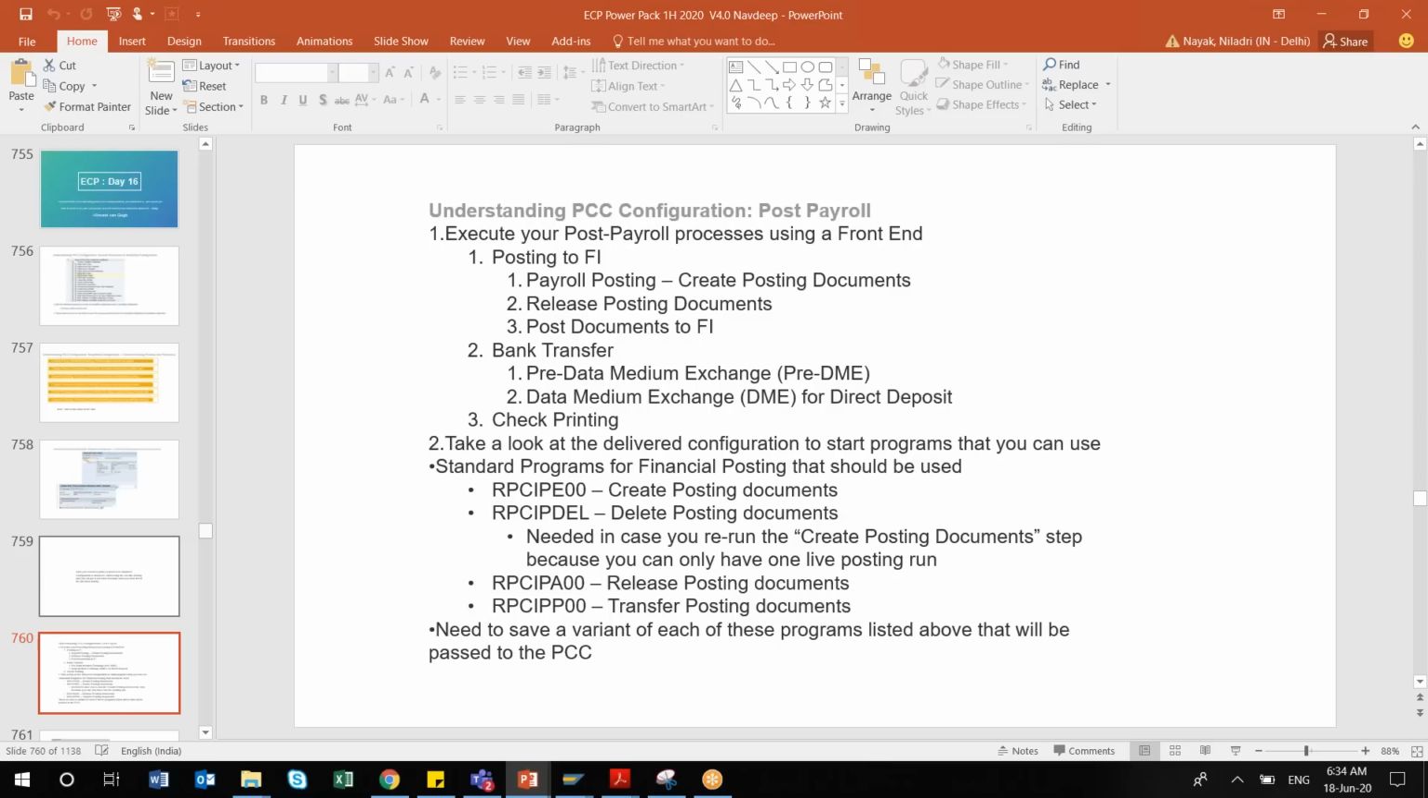Similarly, if you're using a bank transfer program, then you have to use the pre-DME and DME, the pre-data medium exchange and the data medium exchange. Then you do a check printing. These are different steps you have to follow, and for all of this, SAP has already delivered a predefined program, which you are already aware of in the on-premise payroll. The same program we have been using, so nothing different here.